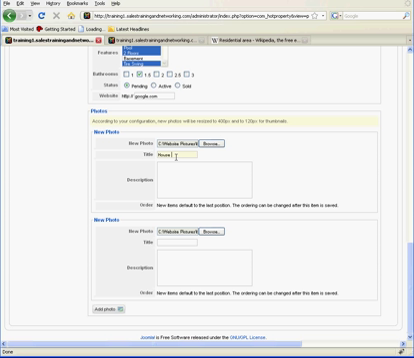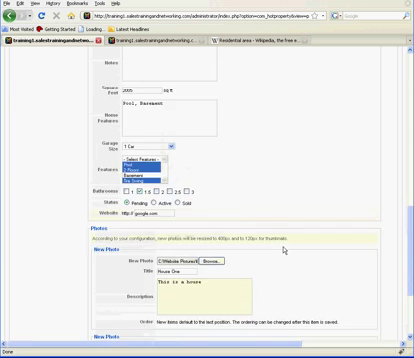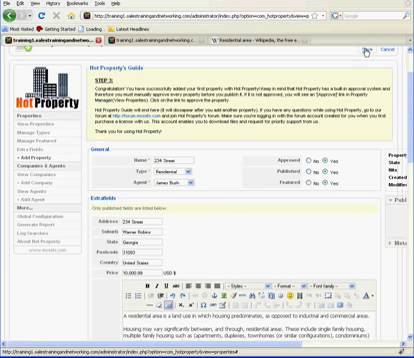And then scroll back up and click save once you've added all that stuff to the property. And it'll save that property. Upload all those photos. And now we're going to look and see what that looks like on the front end.